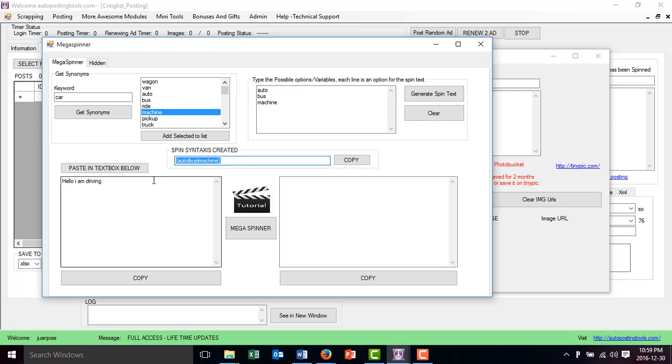And then this is the spin syntaxes, which is multiple variations of the same content, and then you can just mega spin that and it gives you multiple variations of the same ad. So this works for titles and for ads. This way you have the same ad, but it's going to look different every time you post one. It works the same for phrases like, hello, I am in the need of hiring someone. I am hiring people.